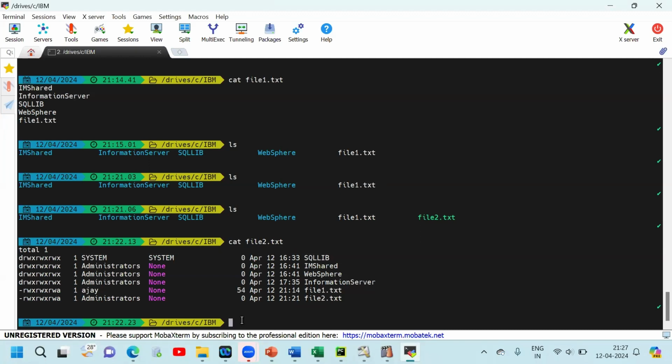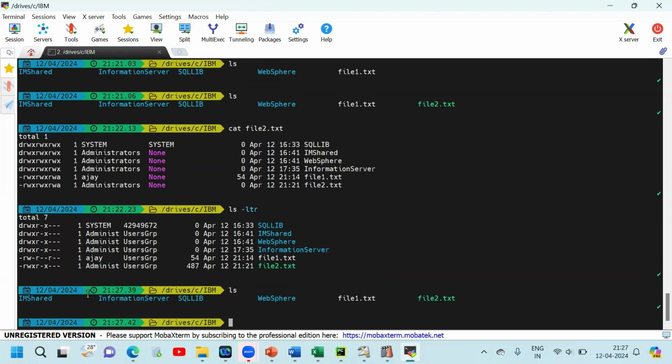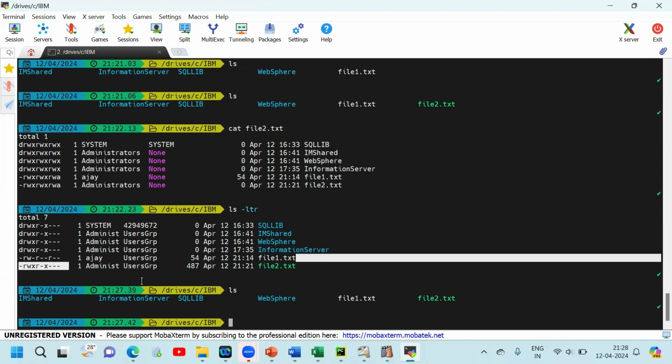First, what I did, ls -ltr. That means I am trying to list all the components including their details. Just giving ls will give the list of the files or folders, whereas ls -ltr will give the list of all the folders along with the details of when it is created, who created it, who is the owner of it, what all permissions have been assigned to a particular file.